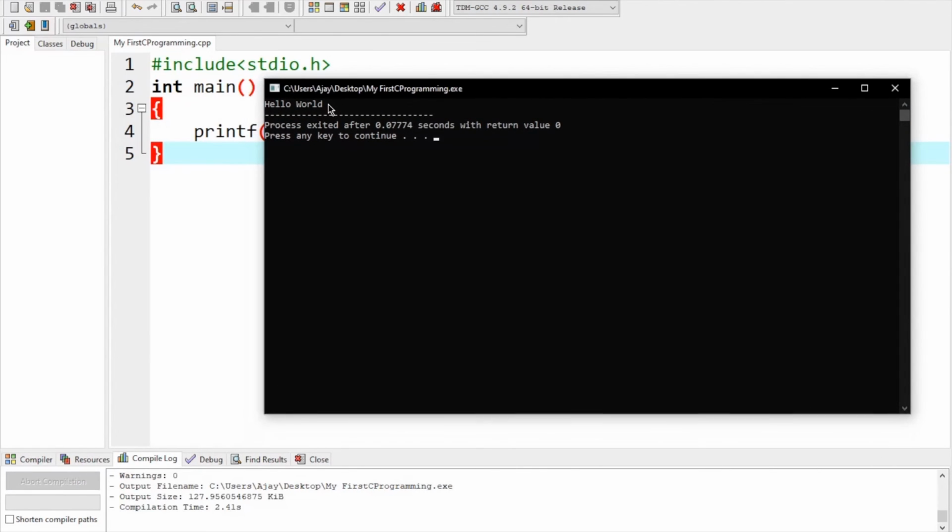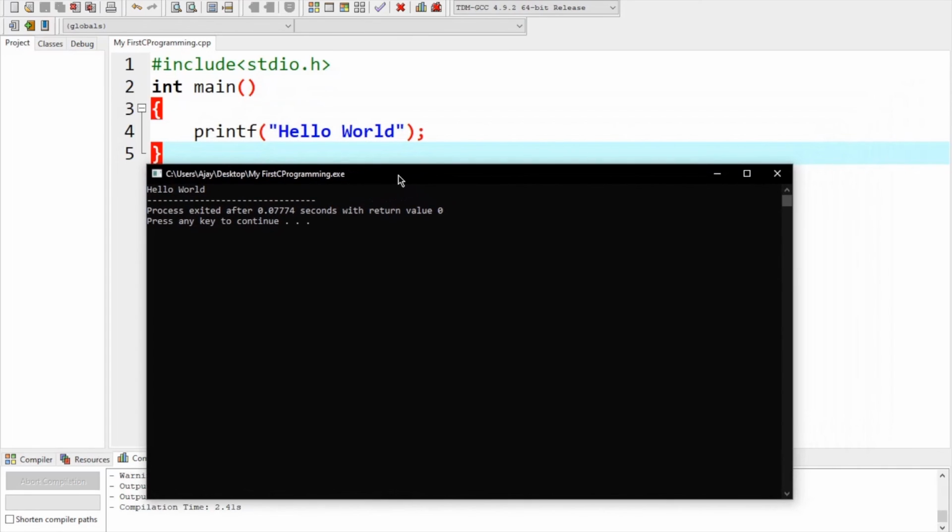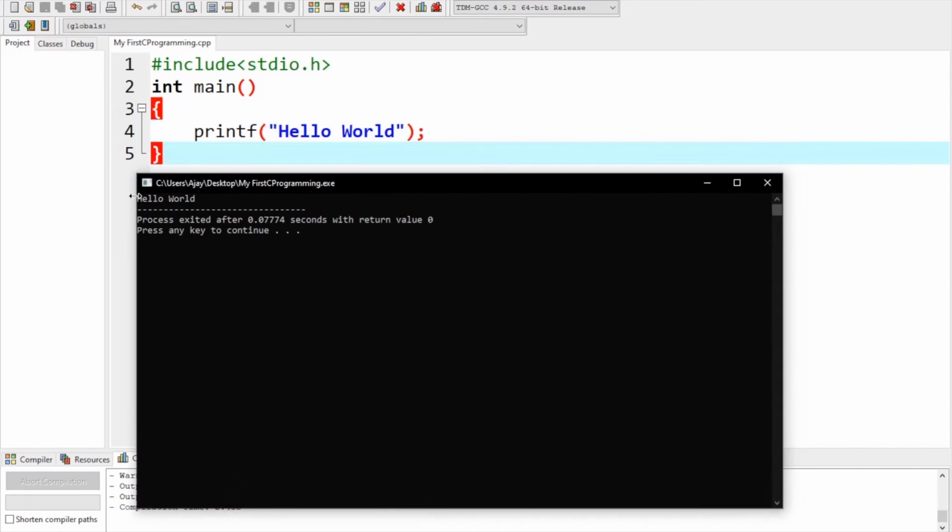In this tab, it is written: hello world, process exited after 0.07774 seconds with return value 0. Press any key to continue. So it's showing something in the new window. This is the output for the code which we have written. We have written hello world in printf, and the same thing is printed on the output.